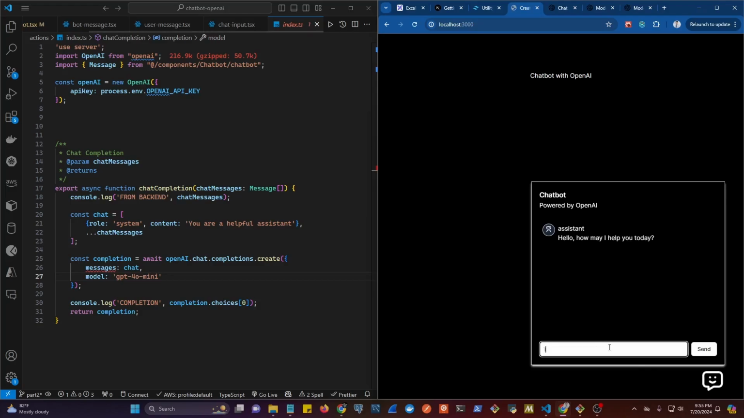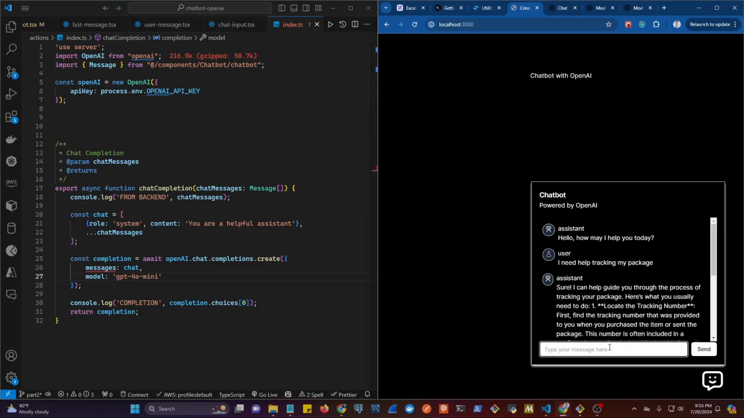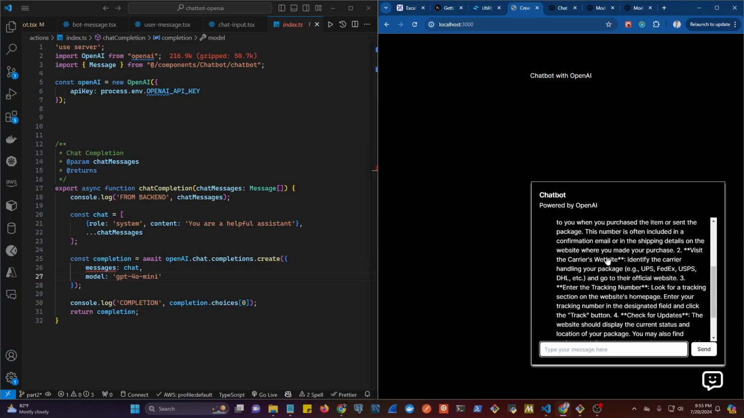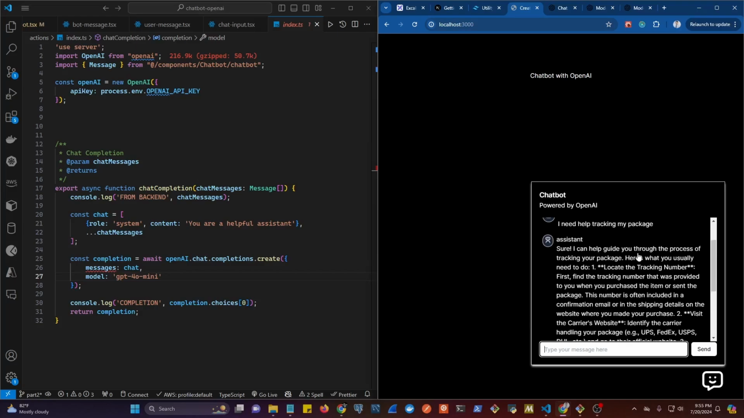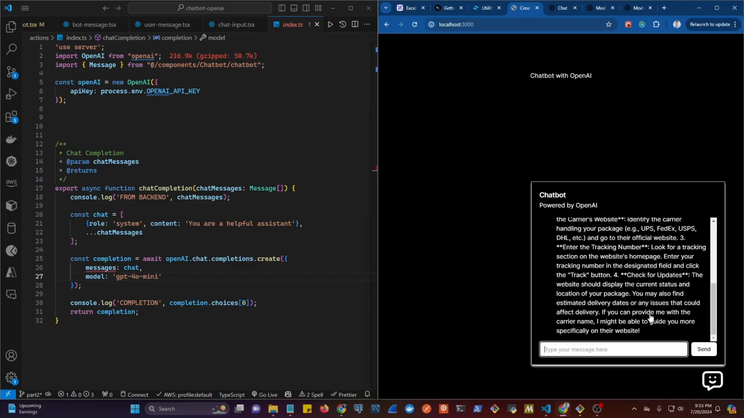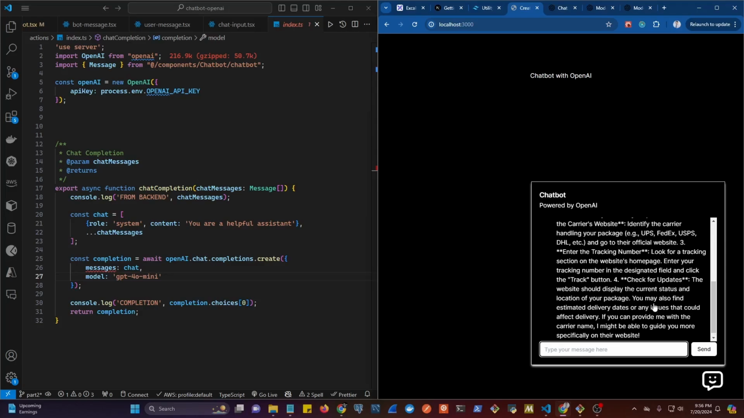Let's say I need help tracking my package. Let's see, because it's very smart. It could just try to help you with things that are not even part of the company, right? It's not a chatbot from UPS or FedEx. It's just a general chatbot. It says, sure, I can help you. I'll guide you through the process of tracking. Here, look at the tracking numbers. So it's trying to help you find whatever you need. And it's going to give you examples of the different websites.